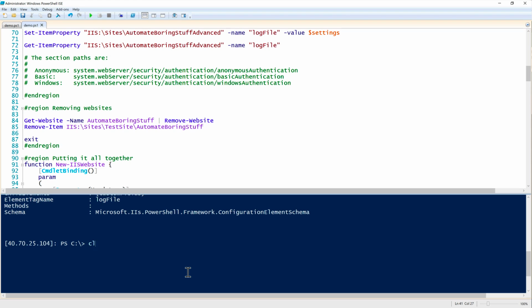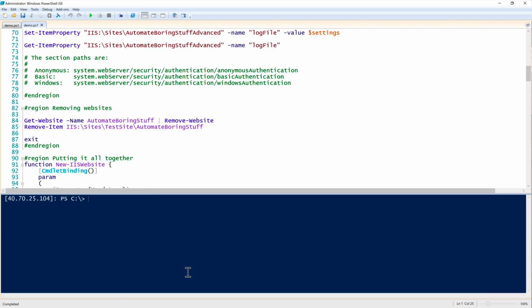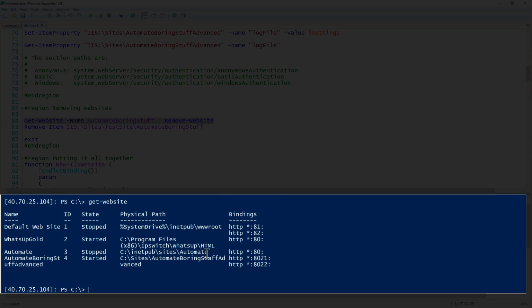Next step is we want to remove it. Removing sites is extremely easy. I just did that earlier. Get-Website, pipe it to Remove-Website. And let's make sure all of the stuff that we did was cleaned up. I just cleaned up Automate Boring Stuff. I want to clean up the Automate one and Automate Boring Stuff Advanced.